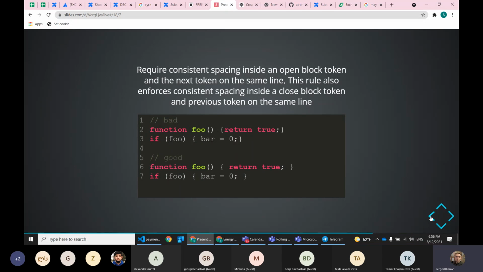Another good practice is to require consistent spacing inside an open block token and the next token on the same line. This rule also enforces consistent spacing inside a closed block token and the previous token on the same line. So here we have a bad example, and here we leave one space after the first curly brace and before the last curly brace.